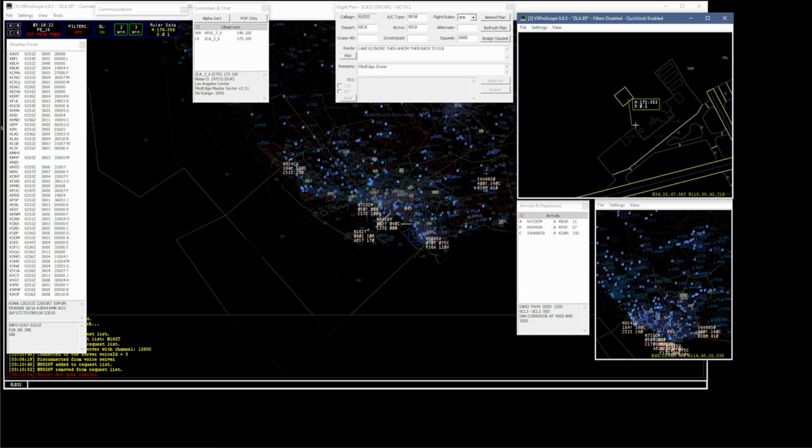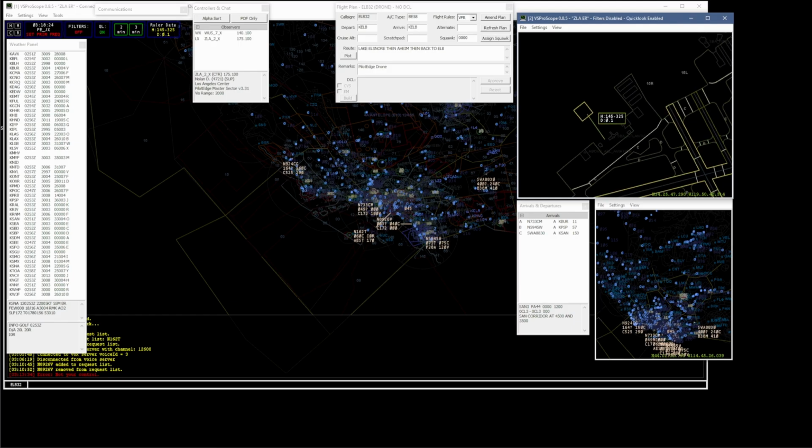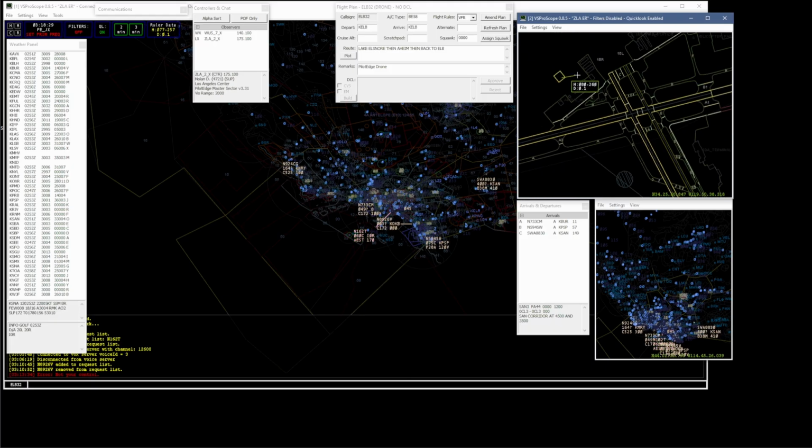Notice this color of this square, this brightened color. That's the tower. You'll see that at every airport. I'll show you some more, but before I do, I want to show you another important feature.